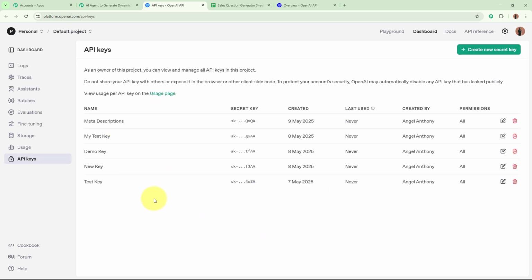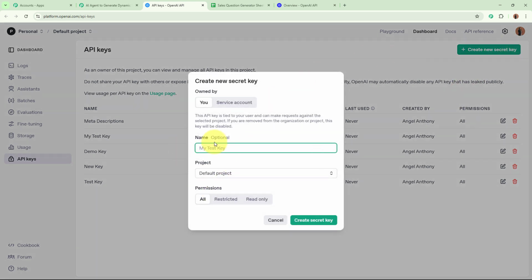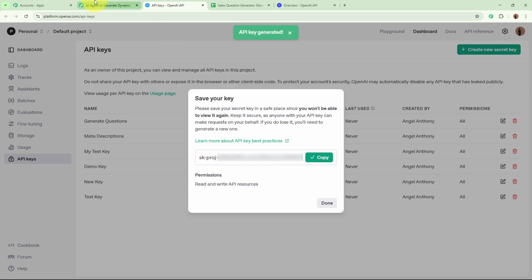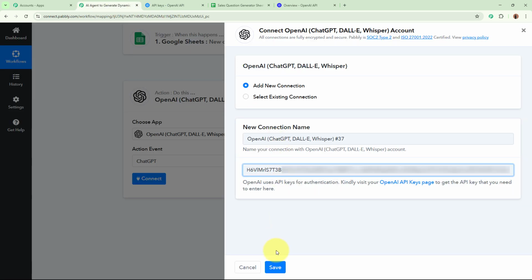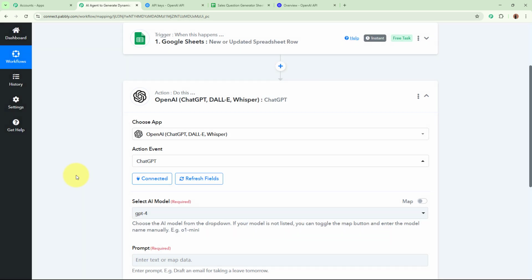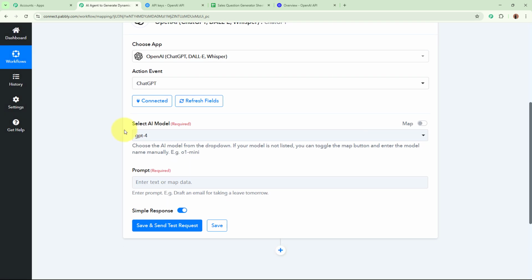API keys page is then going to appear in front of you. Create a new key. For that, click on this create button in the top right corner. Firstly, we're going to name the key. For the name over here, I'm going to write it as generate questions. Okay, this is the name of the key I want to give. Project, I'm going to select it as default. Permissions as all, and then I'm going to create the key from here. Token is generated. Copy it from here and paste it in this field and click on this save button right here. As you can see, OpenAI is now connected to Pabbly Connect.